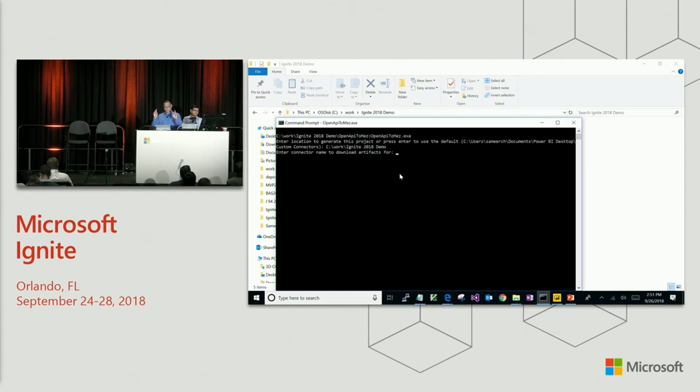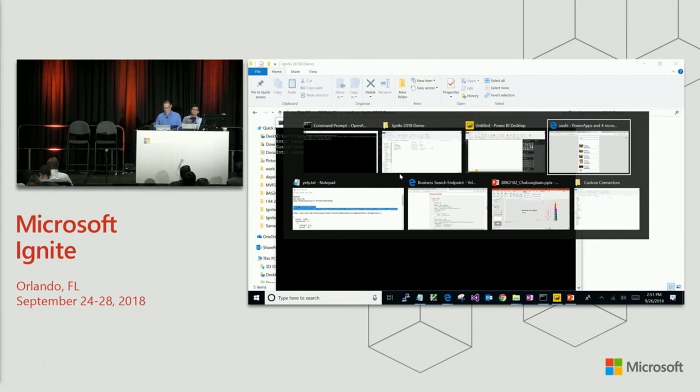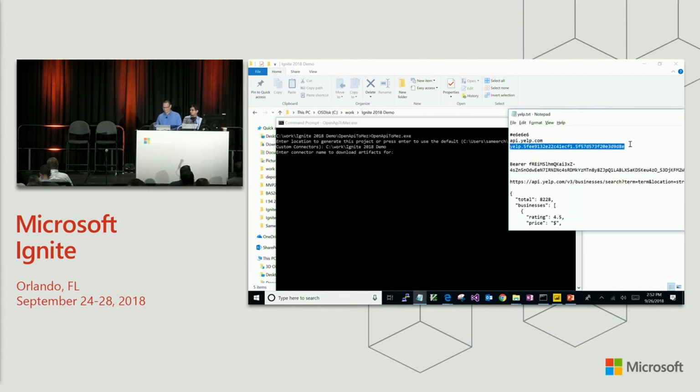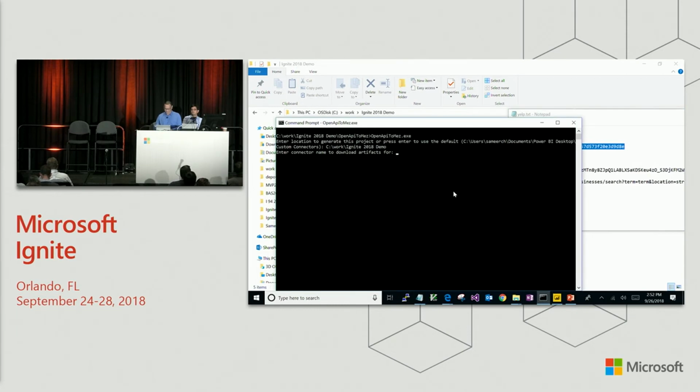So thankfully, this is a connector that I've created before. So I'm just going to put it here. And then what the tool is doing is it will go connect to the service. It will download a bunch of artifacts, including the Swagger definition for the API that you have. And then it will generate all that. So it asks me a name of the connector, basically. So we can say Yelp Ignite demo, okay? So now we should be having a Yelp Ignite demo on this. All right, we got this, right?